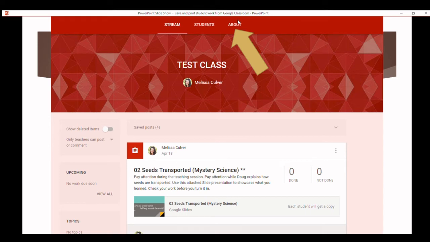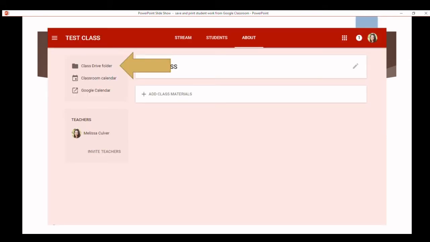When you get into Google Classroom, I recommend that you click the About button up at the top. When you do that, you will notice that there's a folder over here on the left that says Class Drive folder. This is how you're going to move over to see all of your student work for a specific assignment easily.